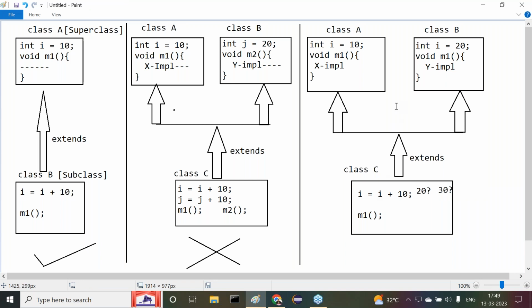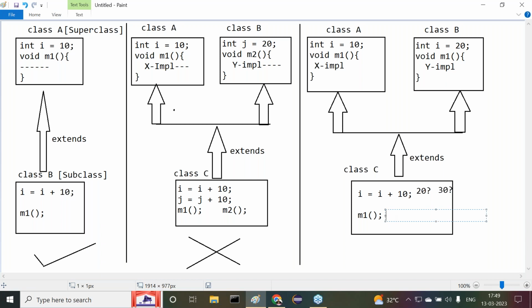The I variable is defined in two superclasses. When I access the I variable in class C, from which superclass that I value is coming, that we have to decide. Point number one: when I call the M1 method, the M1 method is not defined in class C. The M1 method is available in class A and class B. Now tell me, when I call this M1 method, from which superclass is the M1 method coming?